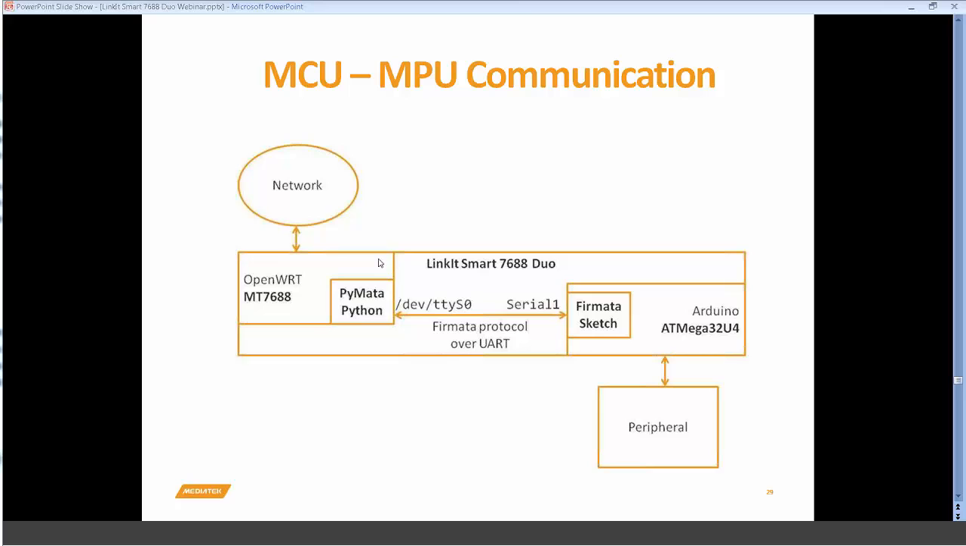So this is the overall MCU-MPU communication. The OpenWRT 7688 is responsible for connecting with the internet or any other network, and there is a Firmata Python library and package you can use. On the right side you can see the ATmega32U4, which is running Arduino, and there is a Firmata sketch also available in Arduino. Communication happens through this channel, the Firmata protocol over UART.